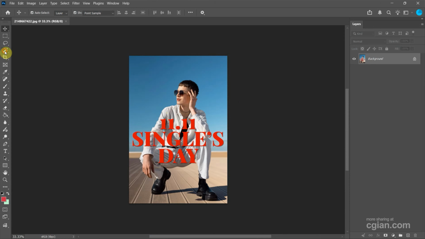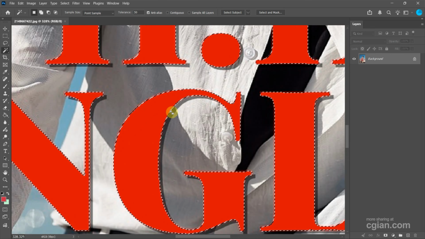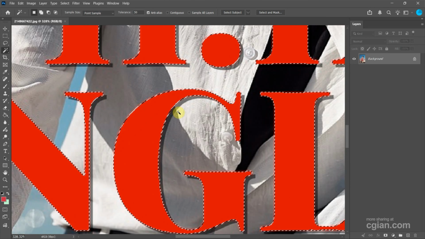We can use the Magic Wand tool here, and then click here to select the text. And then we can zoom in close to it. Make sure that we select the area outside the text piece.